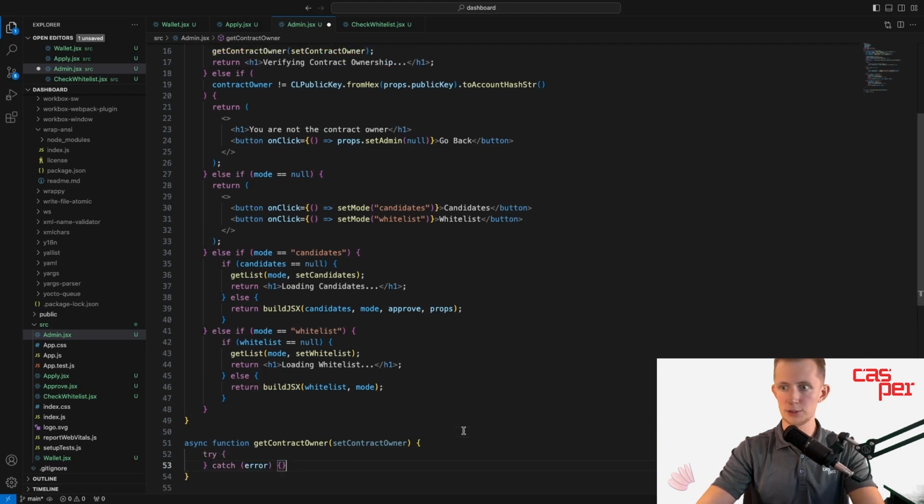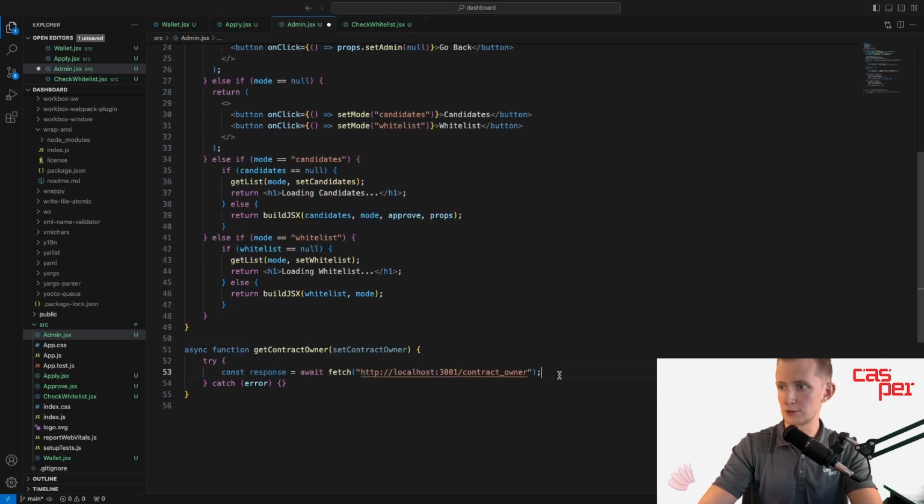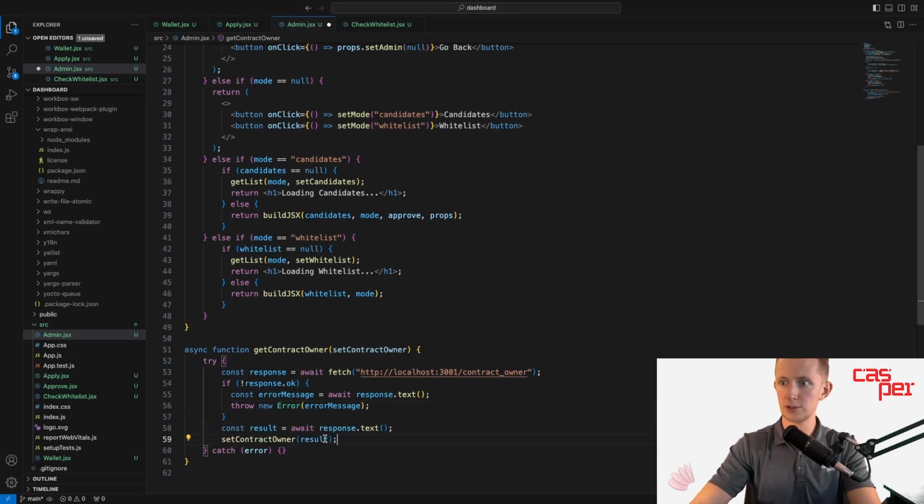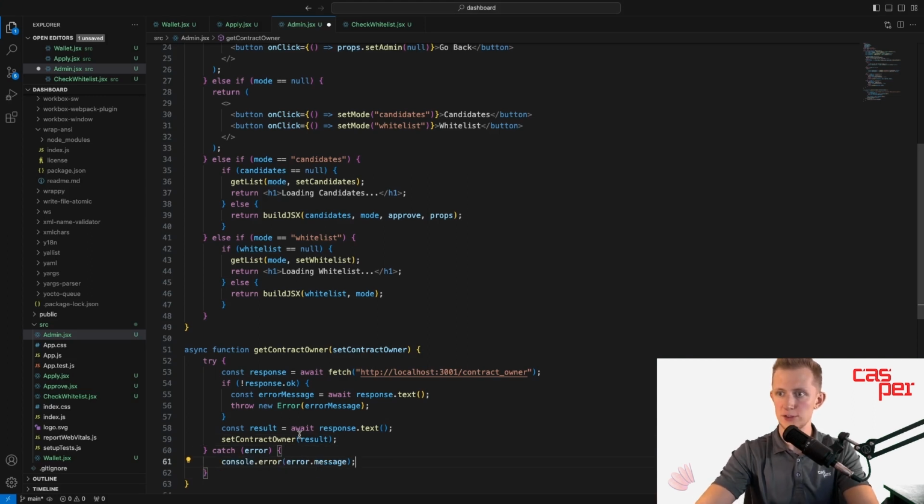Open up a try-catch block, and fetch the contract owner from the backend at the endpoint contract owner. Check that the response is successful, and if it's not, throw a new error. If it is successful, call setContractOwner on the result. If we receive an error here, just log it out to the console.